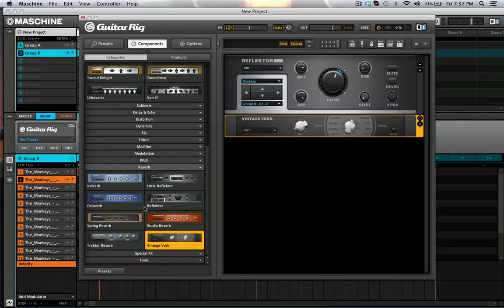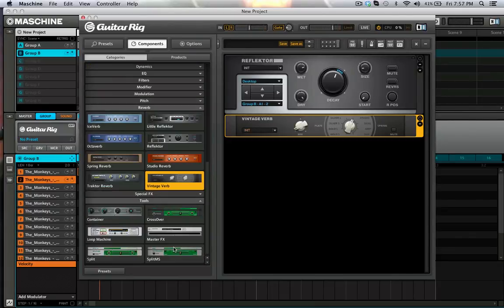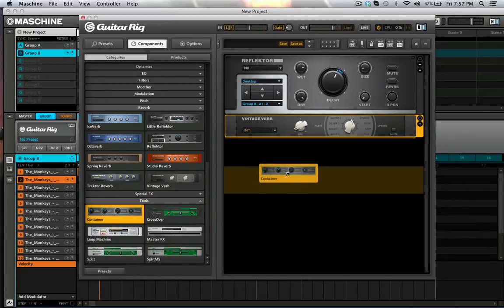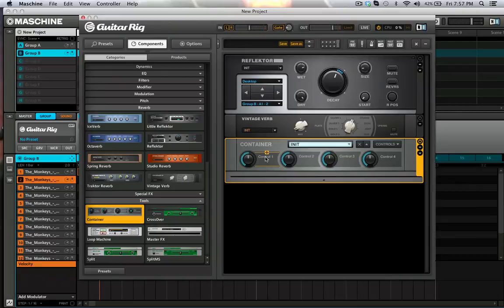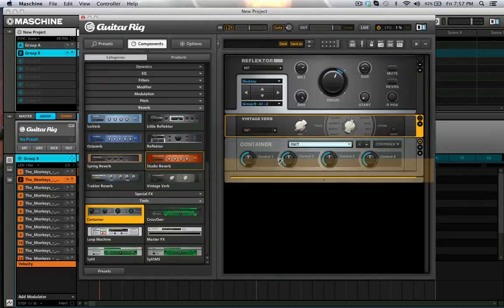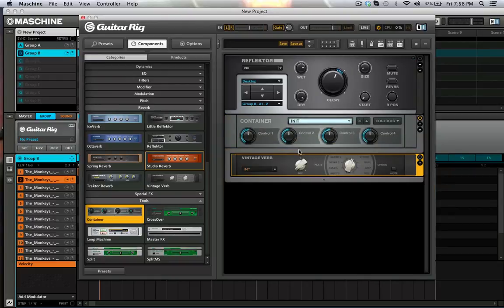Another thing that I like doing on here is when you go into your toolbox, you've got the container, and when you're using the container, you can control lots of different items. You can throw items inside of it and then control them. So let's say for instance I wanted this inside of here. I could set the control to here, right?